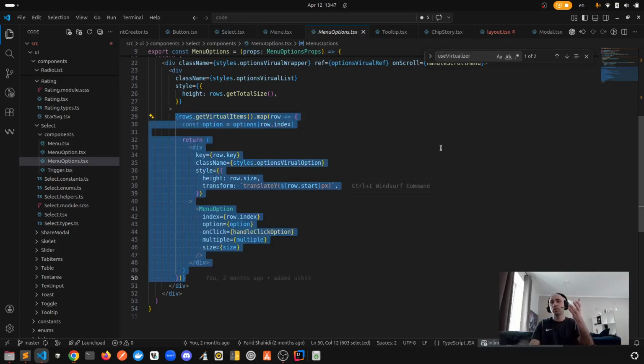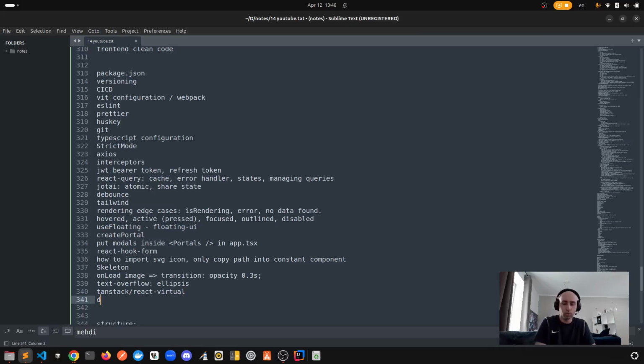And this virtualization adds some padding on the top and bottom. It's as if you are scrolling, but it's not rendering the other DOM nodes. So your DOM is going to be very light. You should know about your DOM and keep it very light during the process.